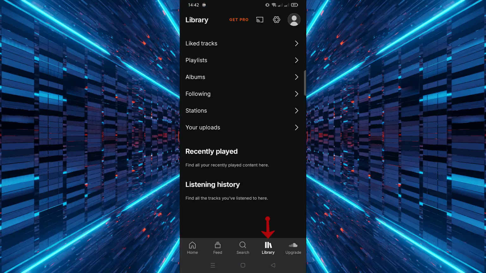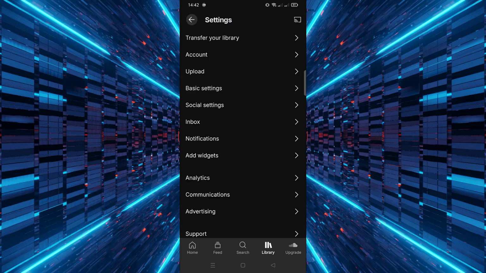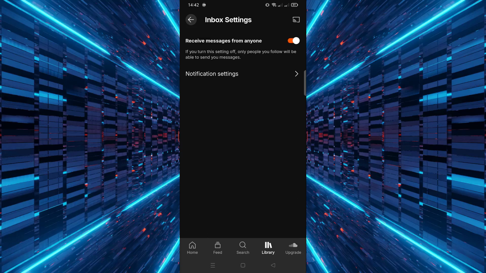At the bottom of the screen, tap on Library. Next, look at the top right corner and tap the Settings icon. After that, scroll down and select Inbox from the Settings menu. Now, tap on Notification Settings to manage your alerts.